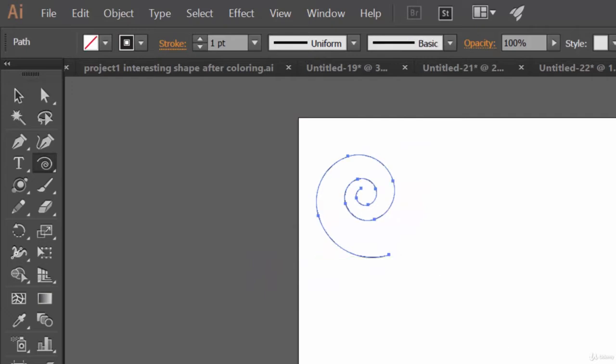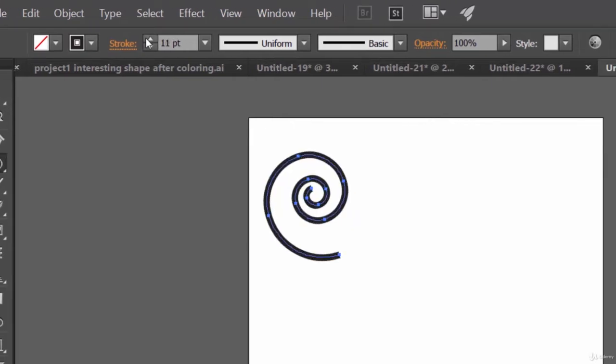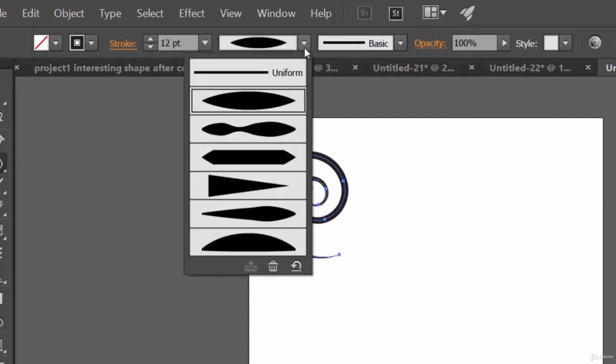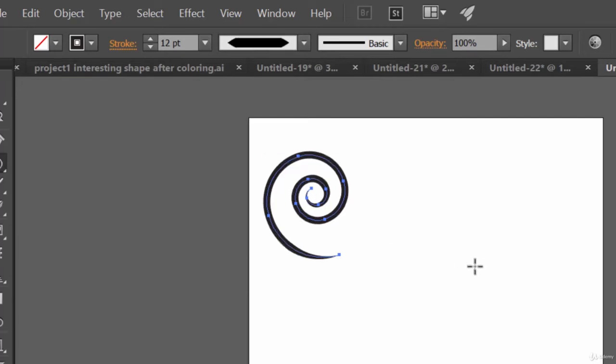So let's create a simple spiral, and you can even increase its stroke. And another thing, you can even control the width profile. See, it's really cool, right? See, it's a cool spiral. Okay, now again here also we are having some tricks.